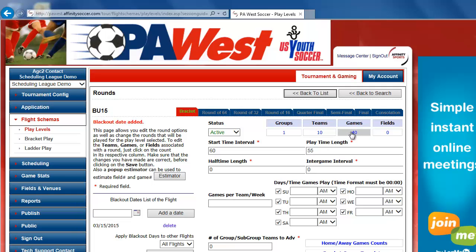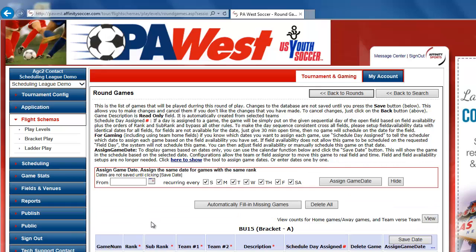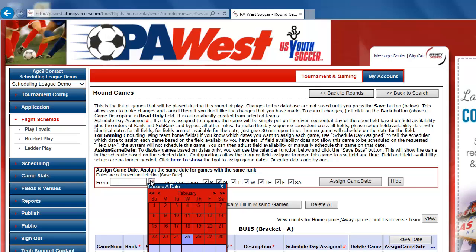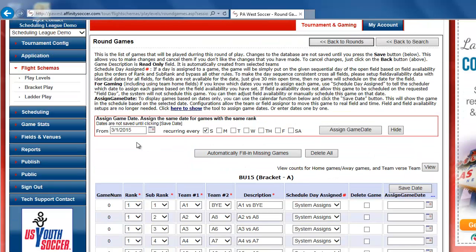Once I've added my blackout dates, I can click back on my games, and I have the correct number of games here, and where it says click here to show the tool to assign games. So what we do here is we pick the first date we're going to use to schedule the pairings on. So if I'm going to start scheduling in March, and I'm going to pick the first Sunday, and I'm going to have the schedule recur on Sundays, I check everything but Sunday, and I've told the system that if we're going to start on March 1st, I click the Assign Game Date button.